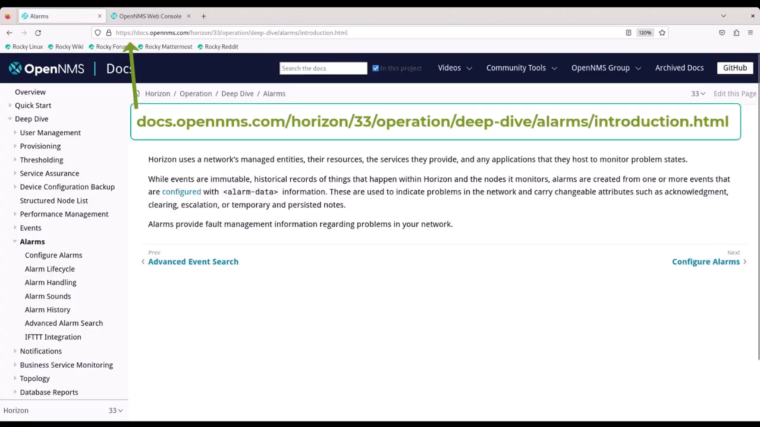The OpenNMS Alarms documentation is found in the Operation Manual, Deep Dive, Alarms. Define an alarm as an aggregate of one or more events based upon some criteria defined within the event class. The criteria in the event element is alarm data, and the linking attribute is the reduction key. Event data is fixed. It relates to a specific occurrence. Alarm data is a bit flexible. The flexible elements include acknowledgement, clearing, escalation, and temporary and persistent notes called sticky notes and journal memos, respectively.